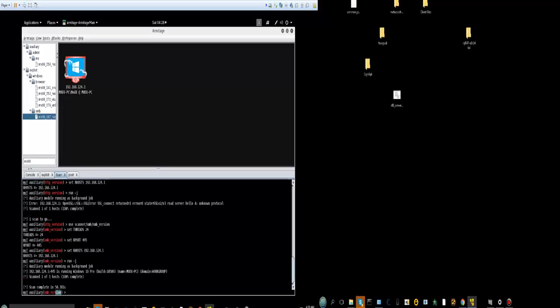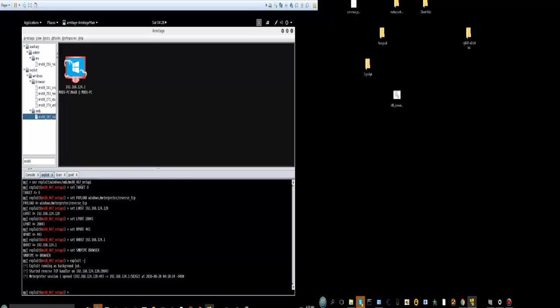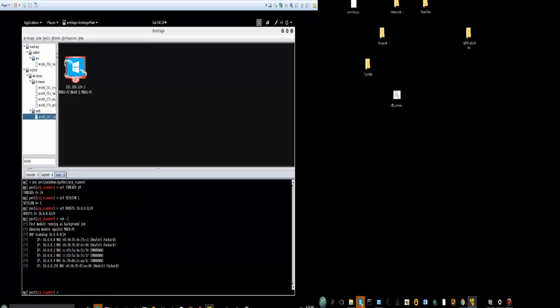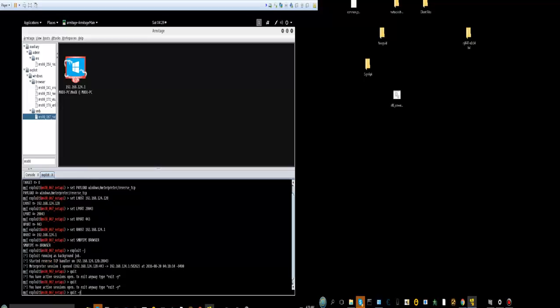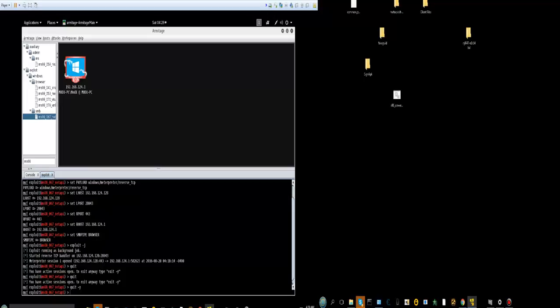The way you can stop it is type in quit. Exploit. Quit. Oops. Quit. Enter. Then this will stop. Oh, forgot. Let's disable that. Yeah, close. Let's quit again. Then dash Y. You should close that.